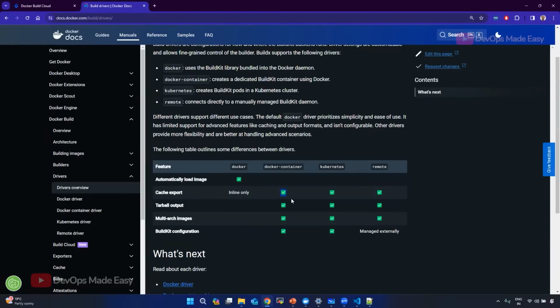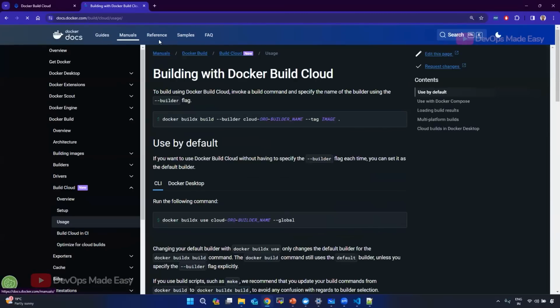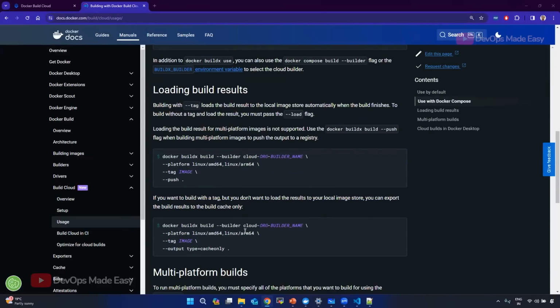So there is an option. So this is automatic load. Which means if you use certain flags, then you will be able to load it. Okay, so if I just show you this Docker build cloud, and if I click on usage, so by default you won't get the image loaded. But see, building with hyphen tag loads the build results to the local image store automatically when the build finishes.